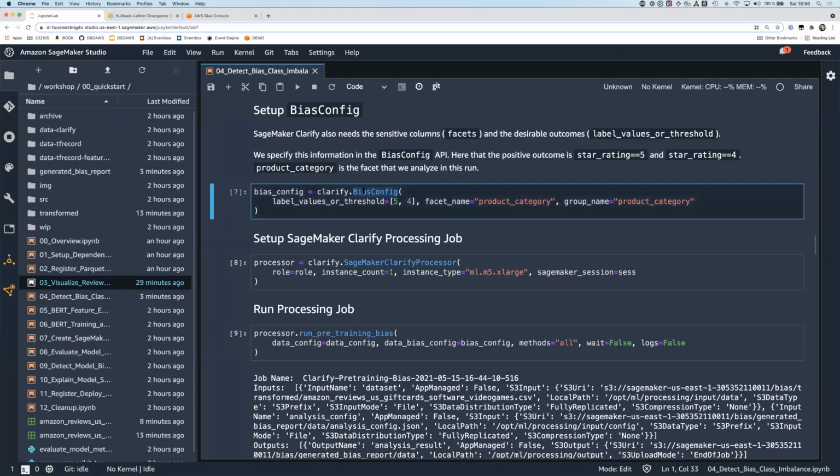Next, I'm defining what to analyze for. So I need to define this bias configuration a little bit more. And in here, I'm setting, for example, the positive values. And again, if it's a binary classification, it might be a yes and no, maybe for college admissions, etc. In our case of the star ratings, the positive would be the 5 and the 4. And the facet name, again, is the column. So in this case, we're analyzing the product category, if we favor any product category. And group name is used for one particular metric, which we're also just setting here to the product category.